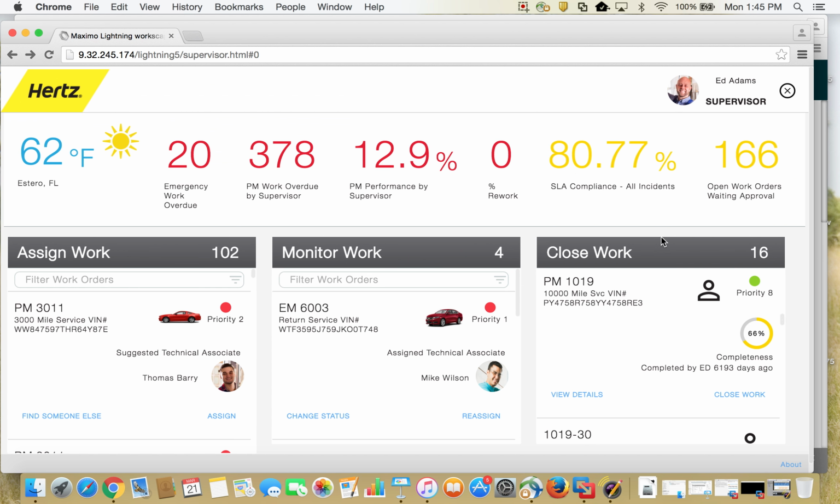So if you look up here in the top, I've got some key performance indicators that are coming from Maximo, or maybe from other analytic information. So for instance, I have 378 PMs overdue. That's probably why I have a low rating of 12.9% as a supervisor. So that sort of indicates to me that I need to really start to work with my team, make sure we're getting those PMs done.